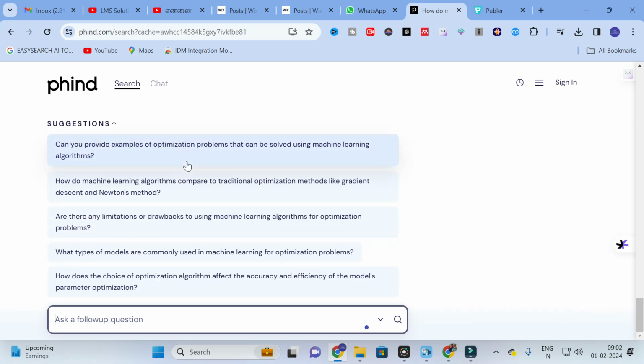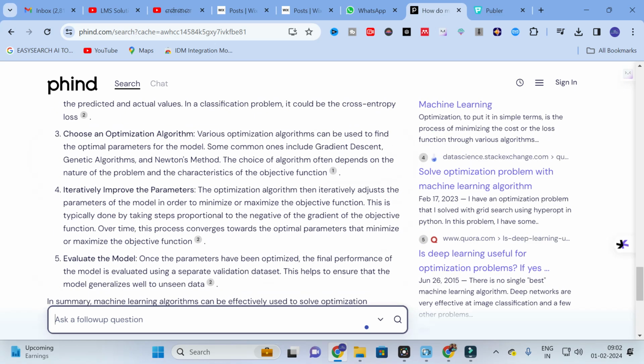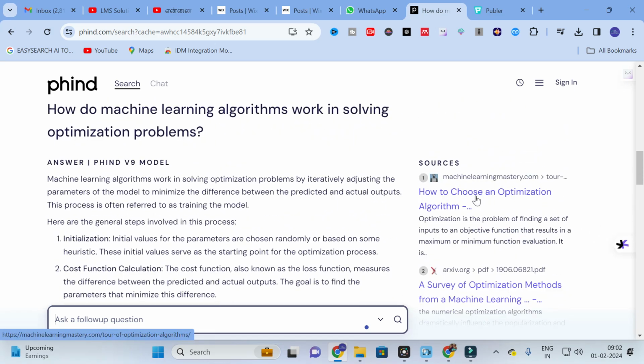So this is how you can refine your research questions often to get better results. You can make use of this option in Phind AI. And the important thing is that you will be getting the sources. That is very important. Probably you may search for this kind of source yourself, but you fail.